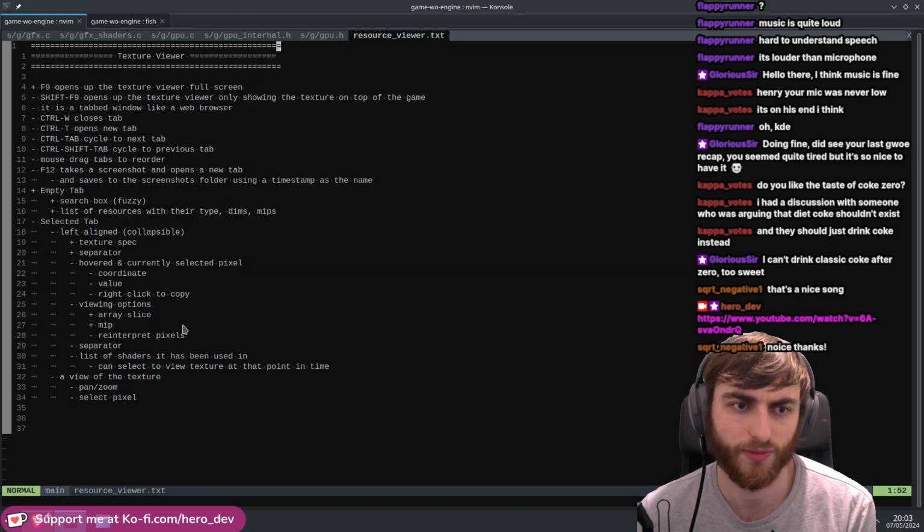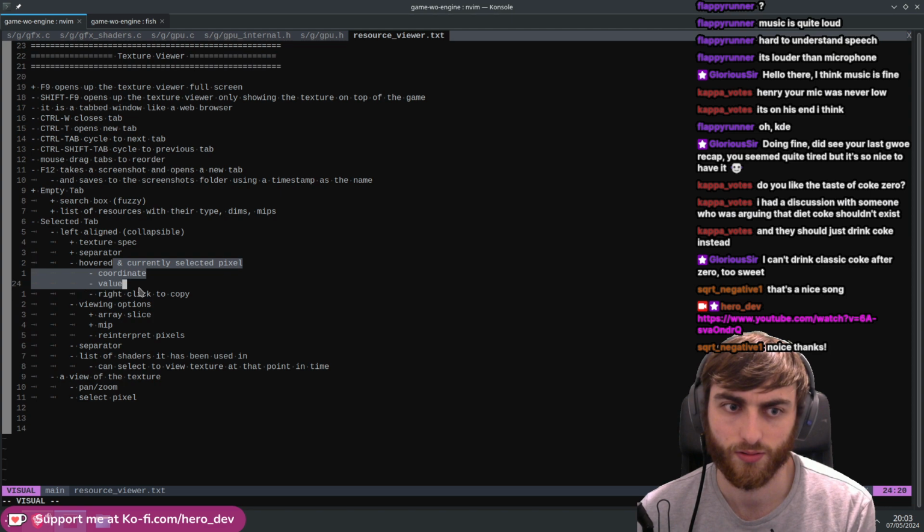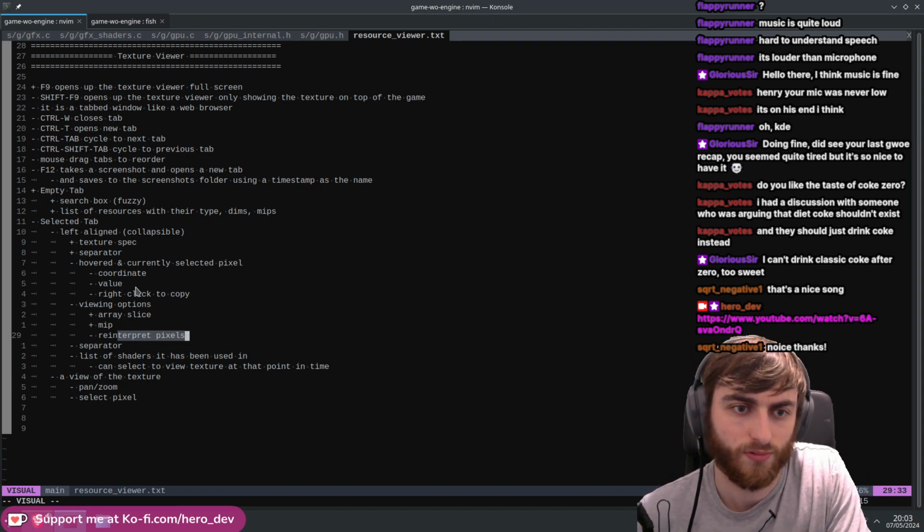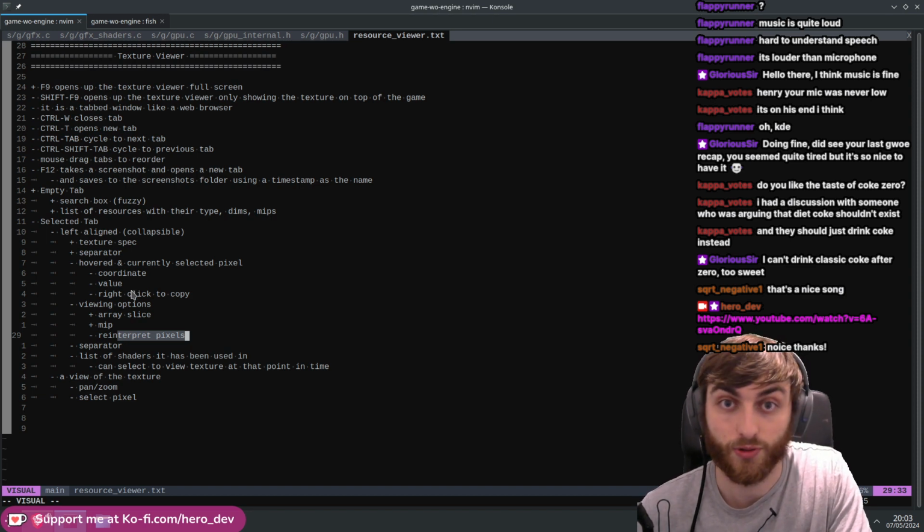So there's still some missing things from here, like the hover pixel and reinterpreting pixels, but these things are nice things to add when we're actually able to view the texture. So that's what we're going to work on next.